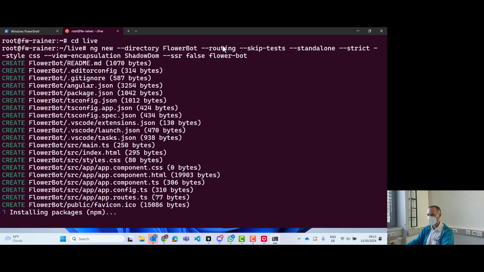We want to use routing. We do not care about testing currently. We want to use standalone components. We want to use strict type checking in TypeScript. We want to use CSS. We want to use Shadow DOM for view encapsulation, no server-side rendering, and then the Angular app gets created.